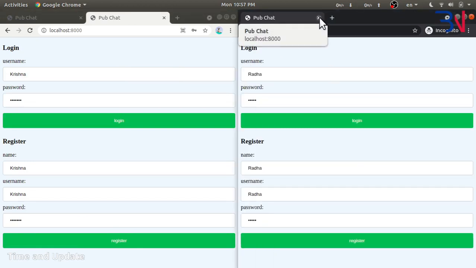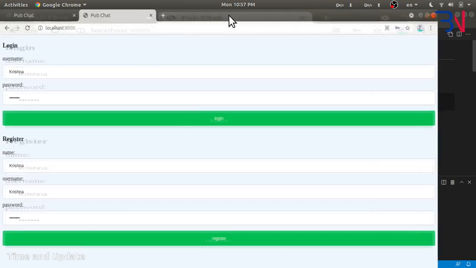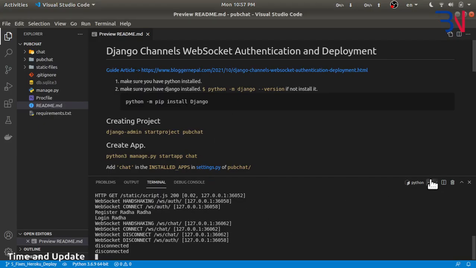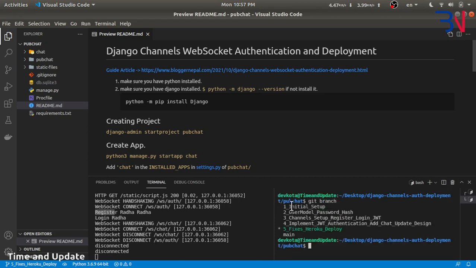Now let's look through the code. Okay, so I have 5 branches. We'll start with the initial setup, then we'll progress through them, and I'll share the GitHub link as well, so you can find this project and modify it as you need.